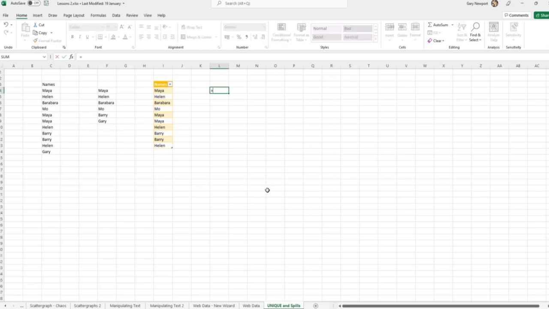Well, let's try it. Equals UNIQUE. Again, open brackets. And now I'm going to select the data there. You can see the table reference is different. It's now not I4 to I13, it's now using a table name. So this is a table called Names, and that's what it's using there. So I can close the brackets. And now I've got the same thing I've got here. But the really neat thing is that if I add my name to the end, the table extends and therefore so does the spill. And that is impressive.